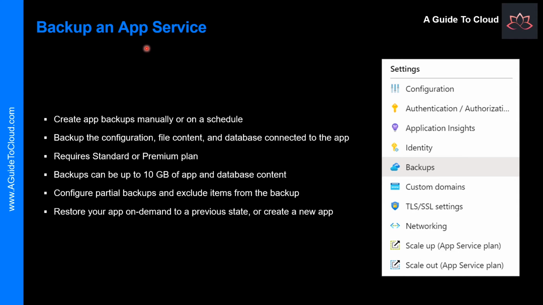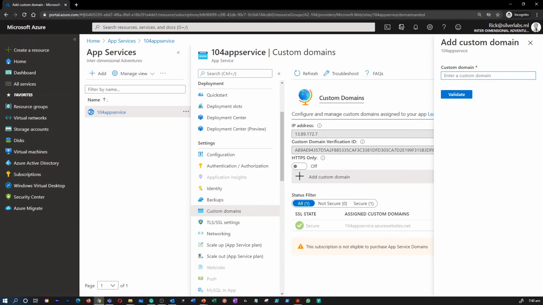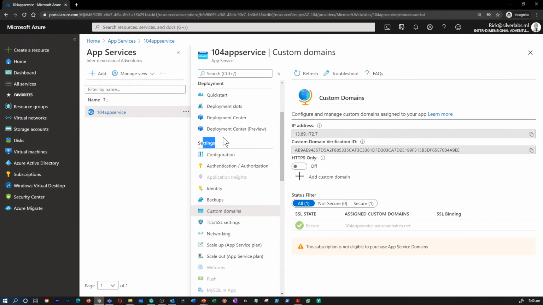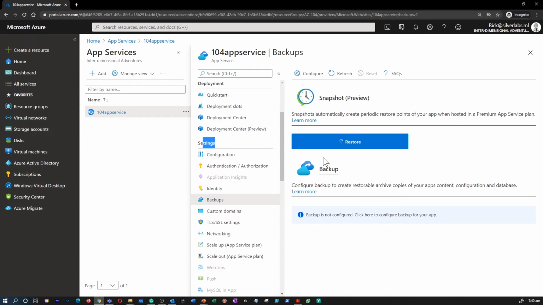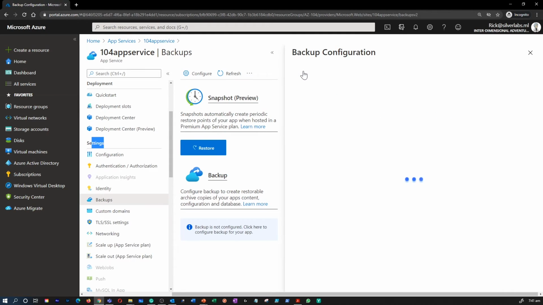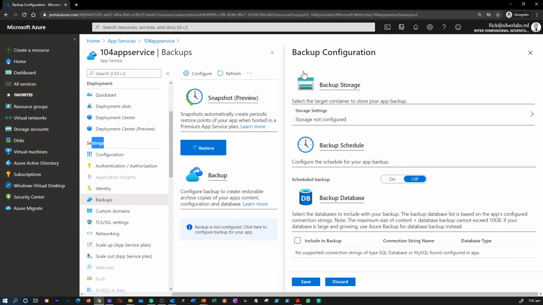Let's talk about how you can back up an app service. The backup and restore feature in Azure App Service lets you easily create app backups manually or on a schedule. So let me show you where you can turn on the backup. I'm still on my app service. I'm going to escape out of this. And under settings, you can find backups. You can configure the backups to be retained for an indefinite amount of time. And you can restore the app to a snapshot of a previous state by overwriting the existing app or restoring to another app as well.